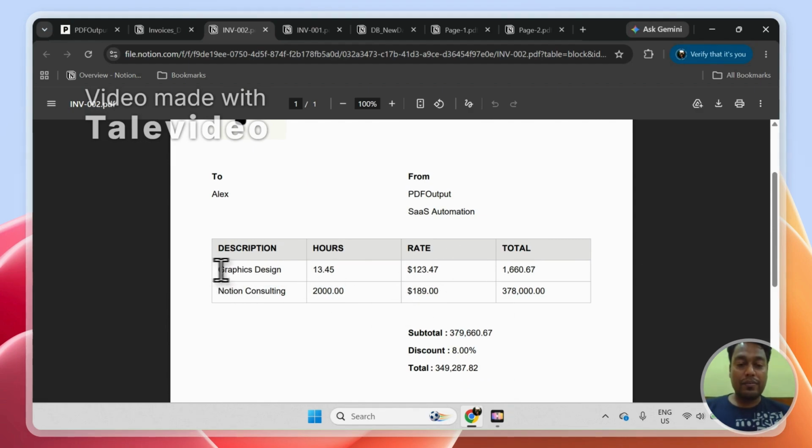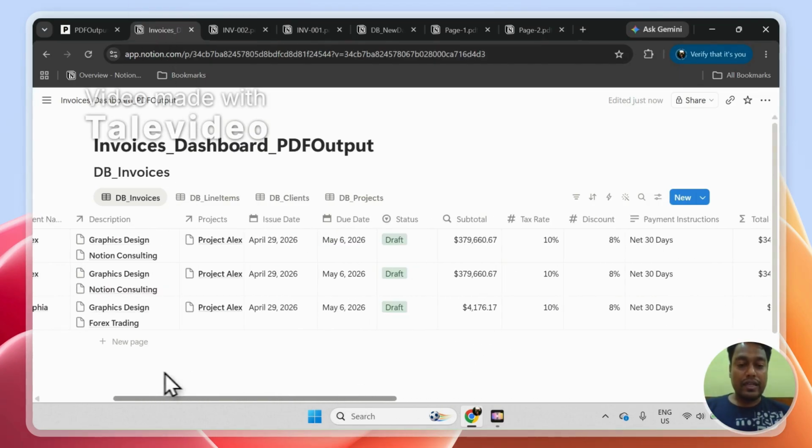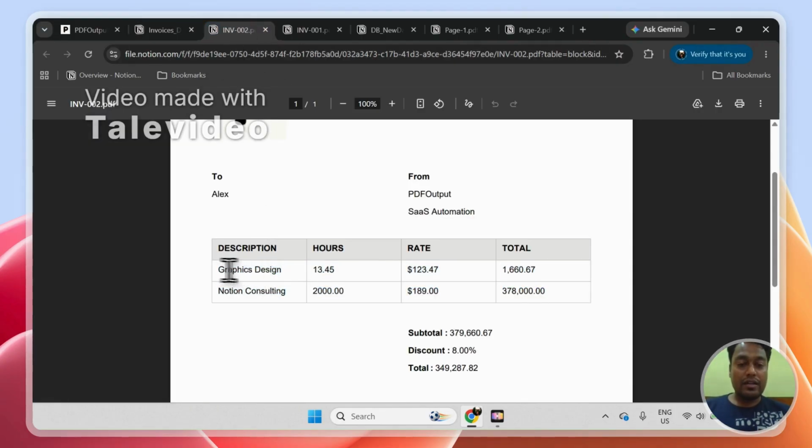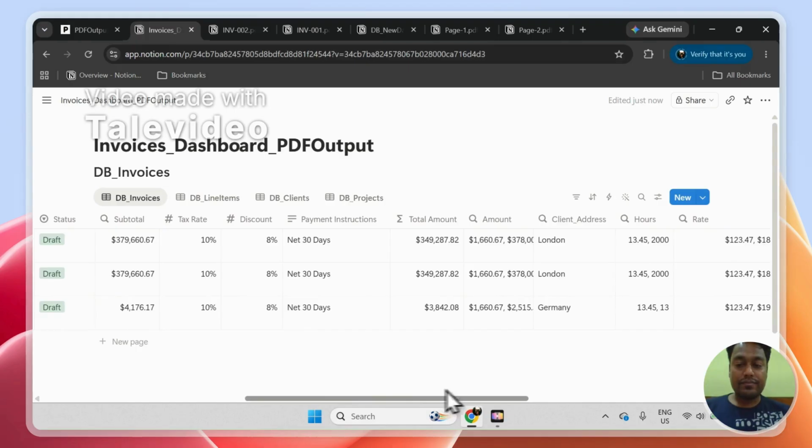You can see it has populated this description twice because the second invoice was linked to two different line items. Basically we had graphics design and Notion consulting. Both of these are linked to the second invoice and they have been populated over here. So this is dynamic linking of the line items to the one invoice and it is automatically reflecting the same. We have the different amounts and we have the subtotal and everything added up. We have the hours that are showing over here as well.